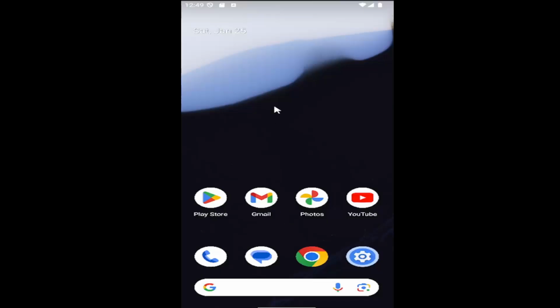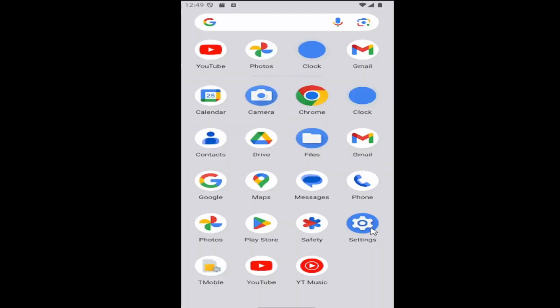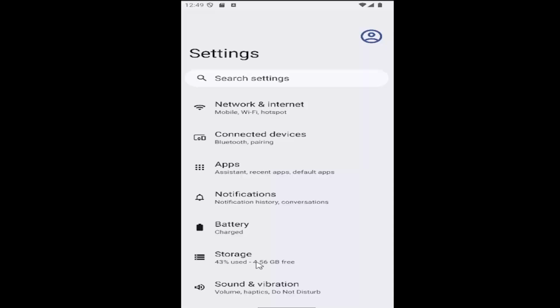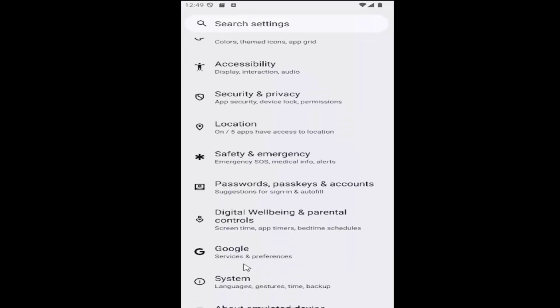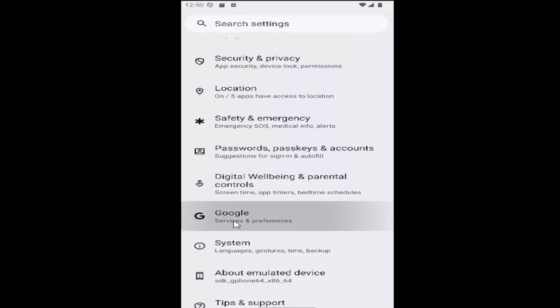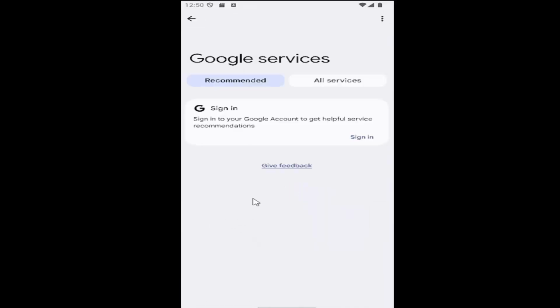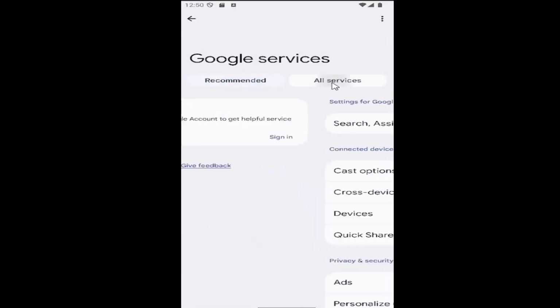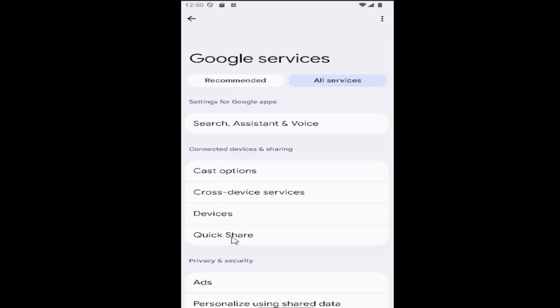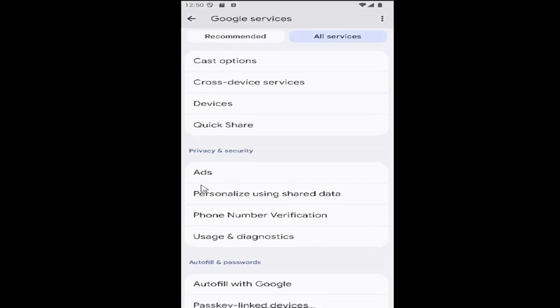So all you have to do is swipe up on your home screen and select the Settings gear button. And then you want to go down and select the Google tile that appears. So go ahead and select Google. And now select the All Services tab at the top. And then you want to go down underneath Privacy and Security and select where it says Usage and Diagnostics.